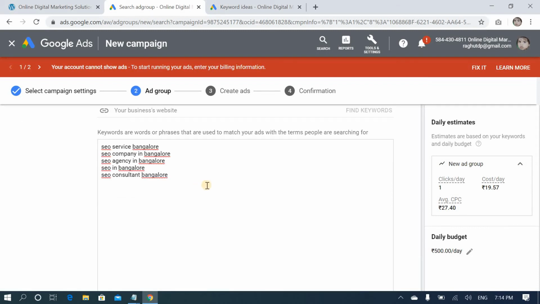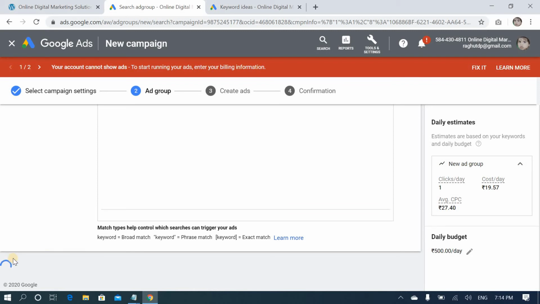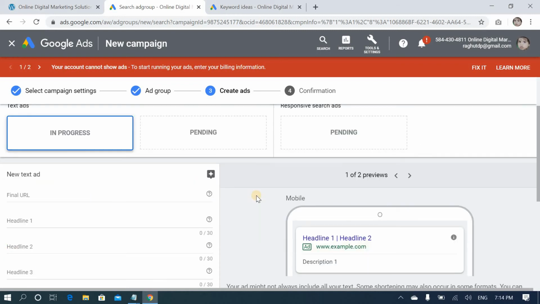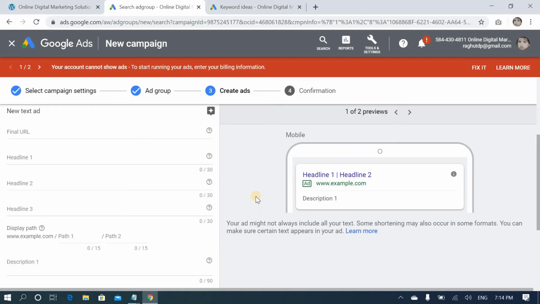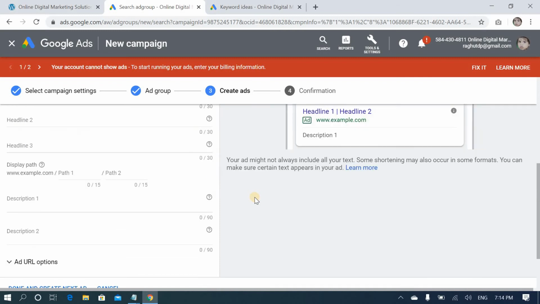Initially I have added 5 keywords. After that you can add some more keywords, maybe 10 to 15 keywords. Next, click save and continue. So till now we have created the campaign, ad groups, and keywords. Next, ads. An ad consists of final URL, headline 1, headline 2, headline 3, display path, description 1 and description 2.